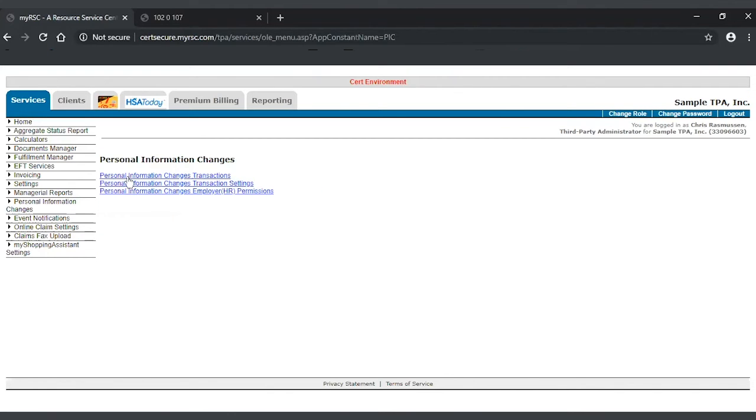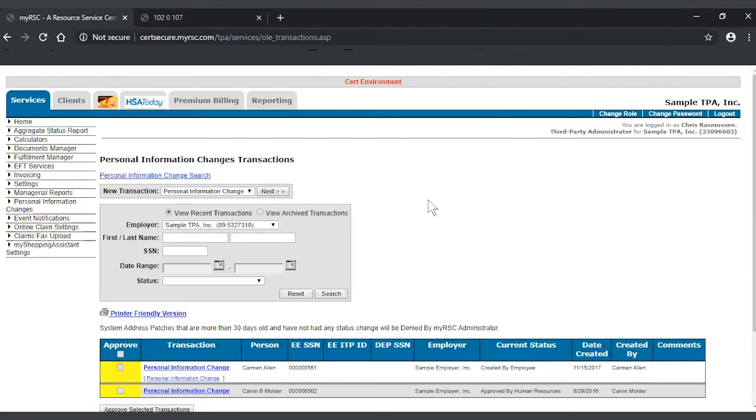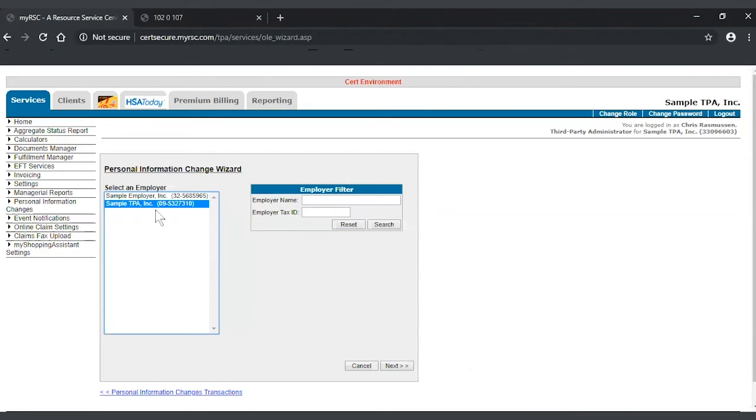Personal information changes allows you to make changes for employees online. Now, this is actually a little more beneficial for the employer roles as well as the employee roles, because the TPA has access to a full administration system like 105 or 125 to update this information. However, these are what the employer and employees also have specifically for themselves to allow them to update demographics. So for example, if I wanted to do a new transaction, a new personal information change, drilling down into this a little bit, I can pull up this employer.